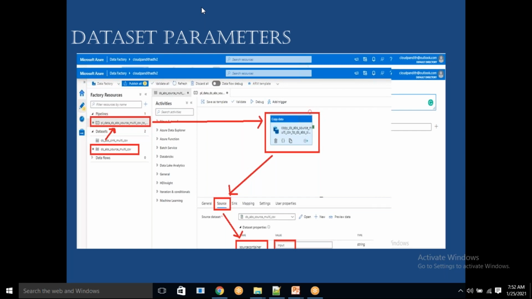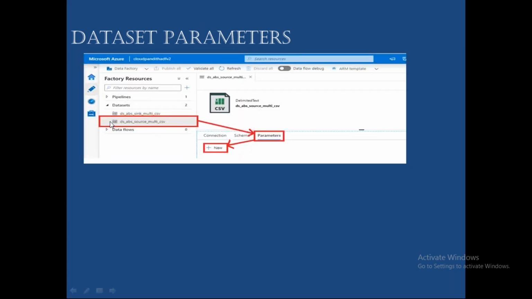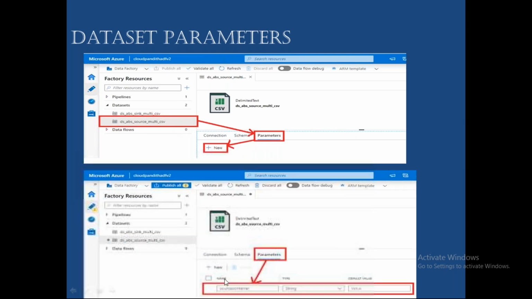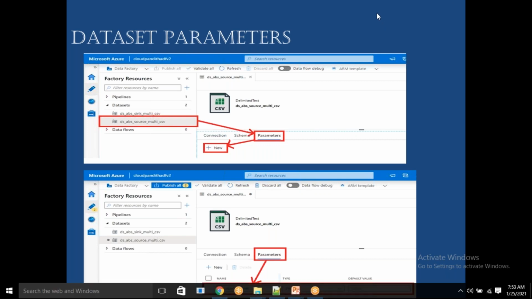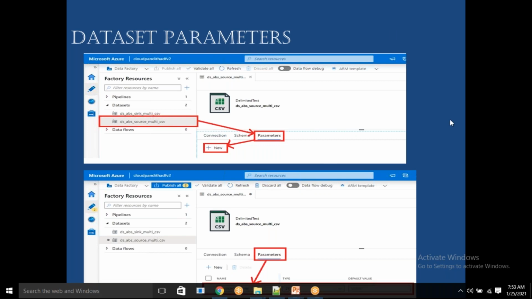Okay, fine. Now you see we are at the dataset parameters. First select this dataset, go to parameters, click new. When you click new, it will ask you to enter the parameter name. So what is your parameter name? Are you able to see? Tell me, friends, what is the parameter name? Source container. Everybody has to tell me because that is important. Very good. Source container is our parameter.